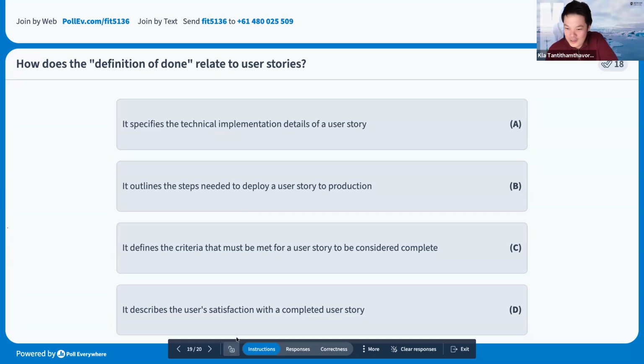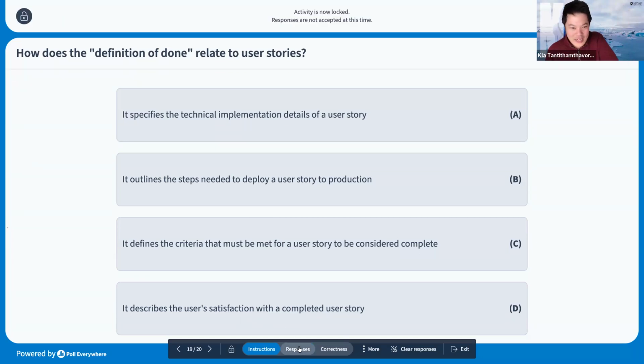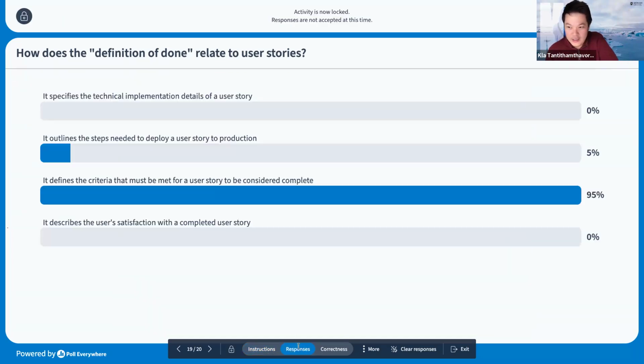Okay, let's move on. Let's see the response. So the answer should be choice C. Ah, yeah, okay. So it's not the step needed to deploy a user story to production, not like that. But it is more like the criteria that must be met to be considered as complete or to be considered as done. The step needed to deploy a user story to production is maybe just one word for someone, that they need to deploy it, or ship it to production. So it's not really the step.